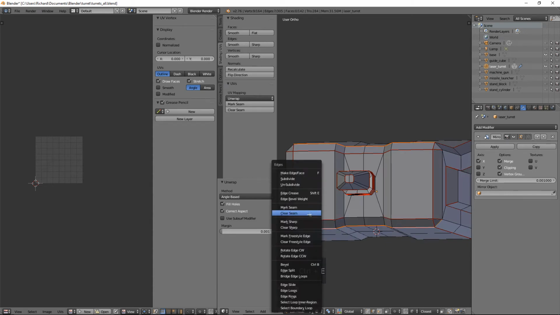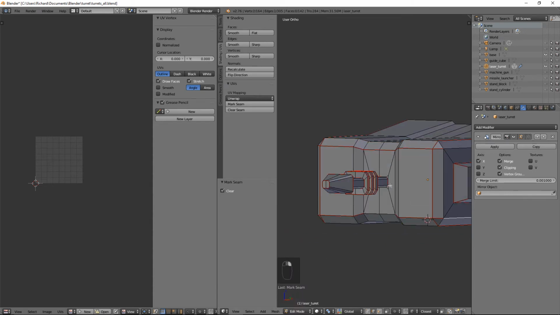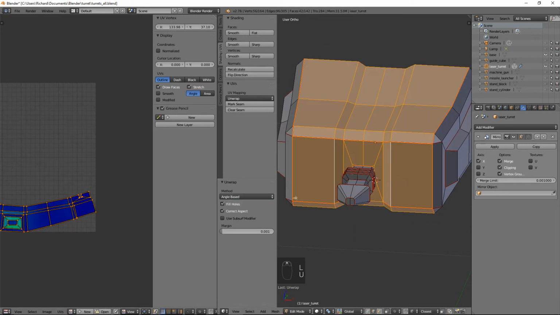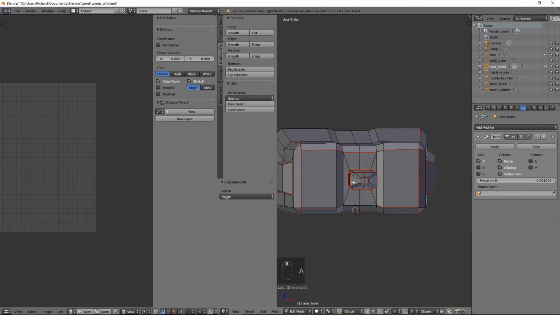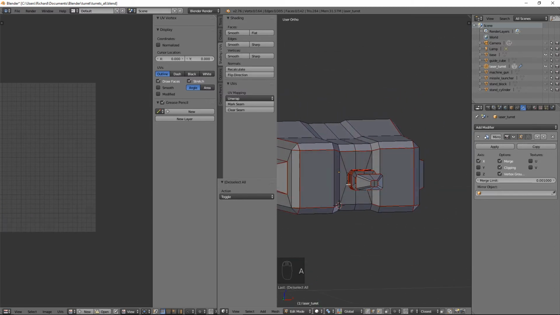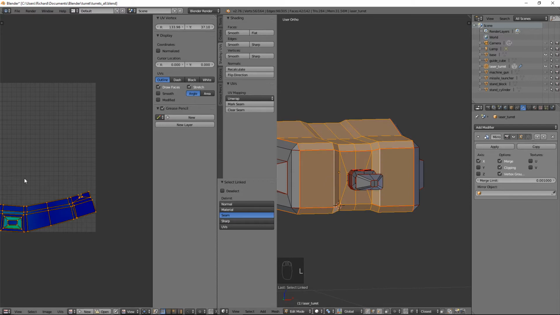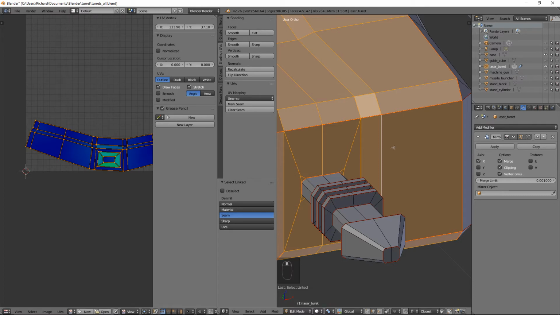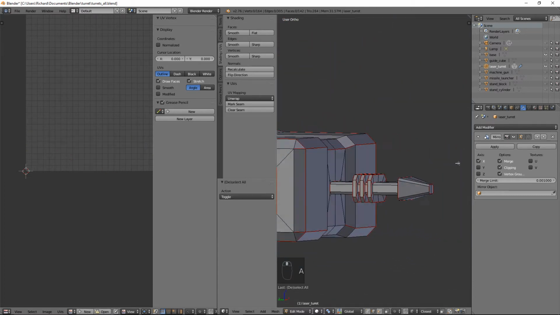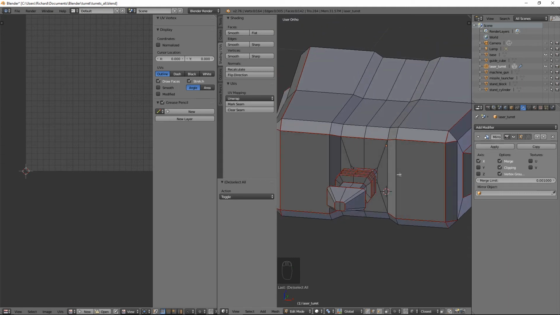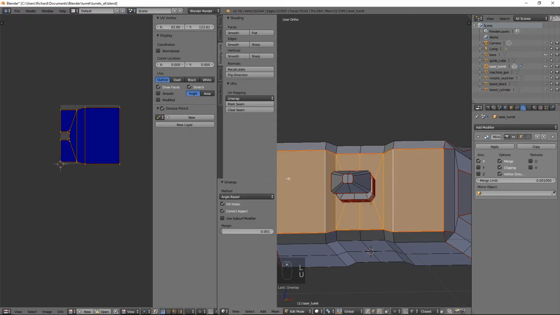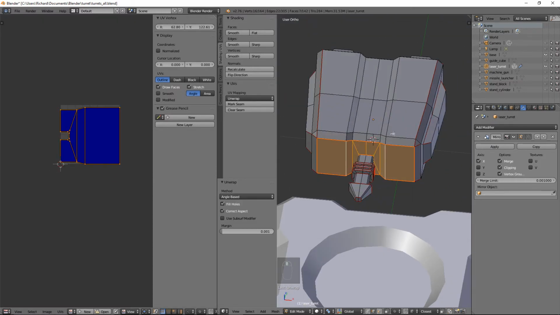Control E, clear seam. Making sure I haven't messed that bit up. Let's just do L, U, unwrap. No, it's messed up. I don't know why it's messed up. It was happy earlier. L. Have I removed the seam in the middle? No. So why have you? I must be missing an edge somewhere. Oh, there it is. Perfect. Okay, good. Getting somewhere.